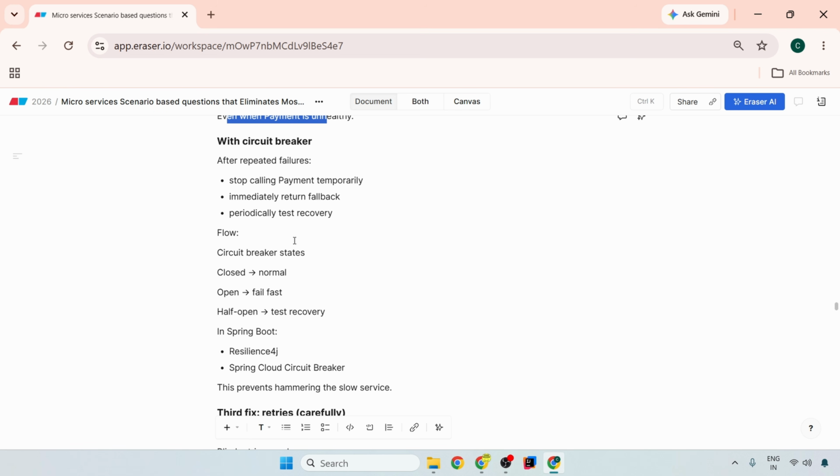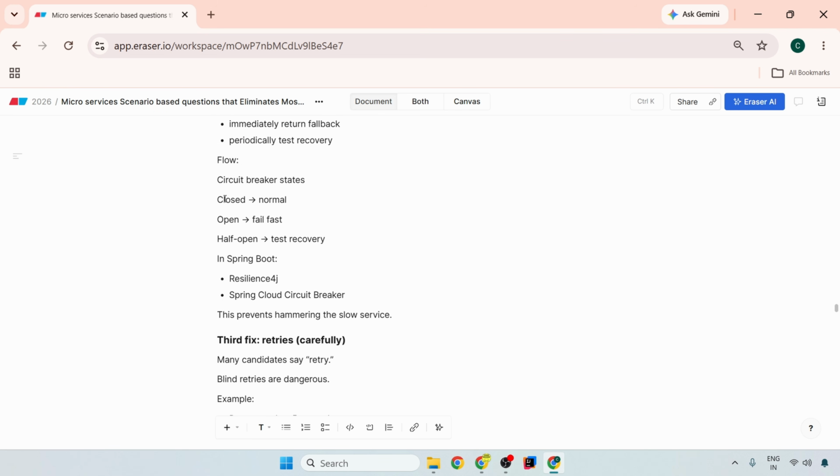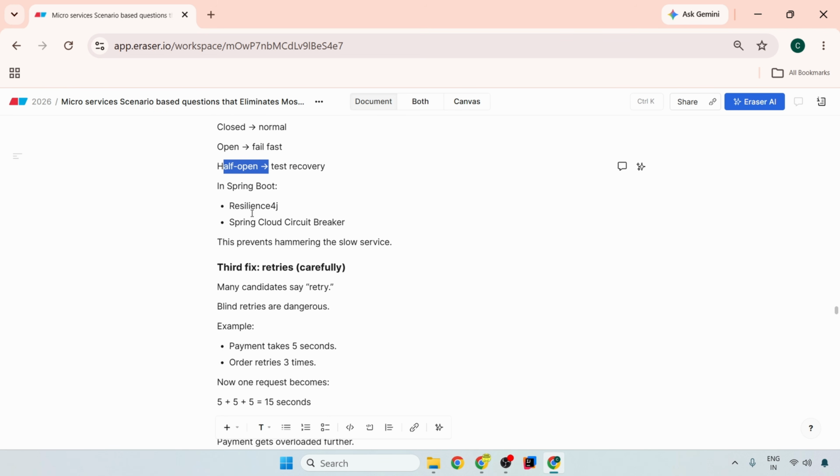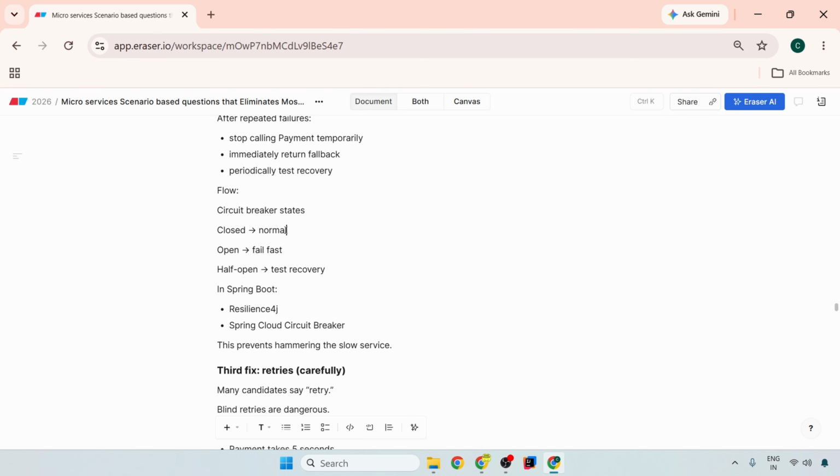The circuit breaker states are closed, open, or half open. Closed is normal execution, when the payment service is responding within 100 milliseconds. Open is when it is not responding at all. Half open is when it is trying to test whether the payment service is now up or not.